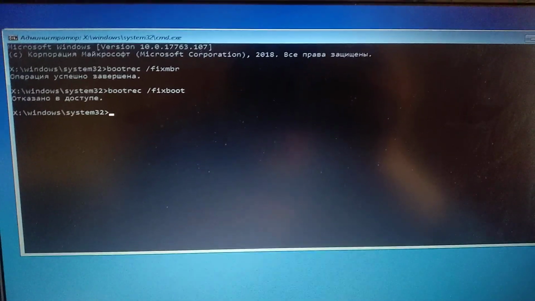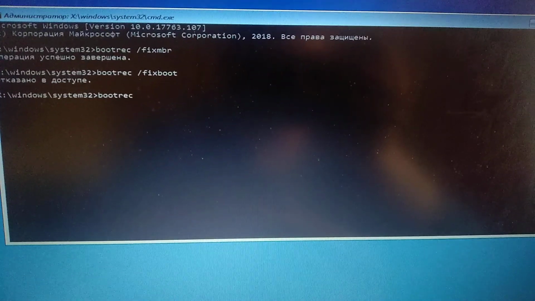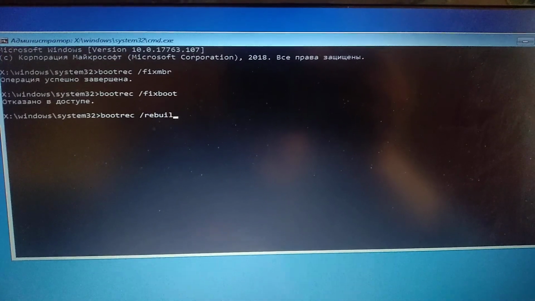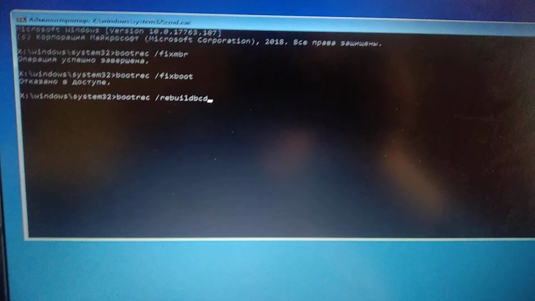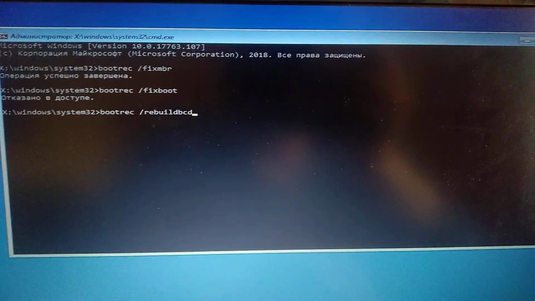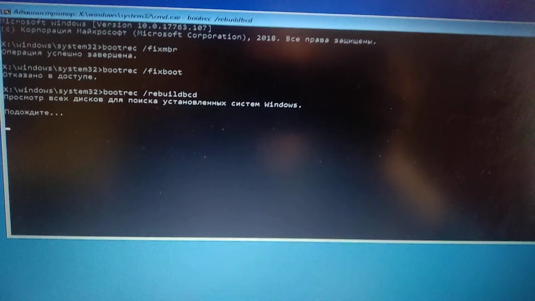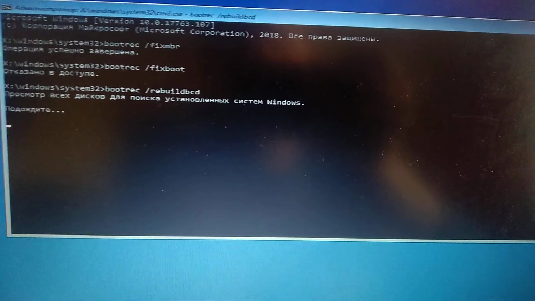And the third command you need to write is bootrec /rebuildbcd. Now you just need to wait some time while it checks the files and the Windows system installation.